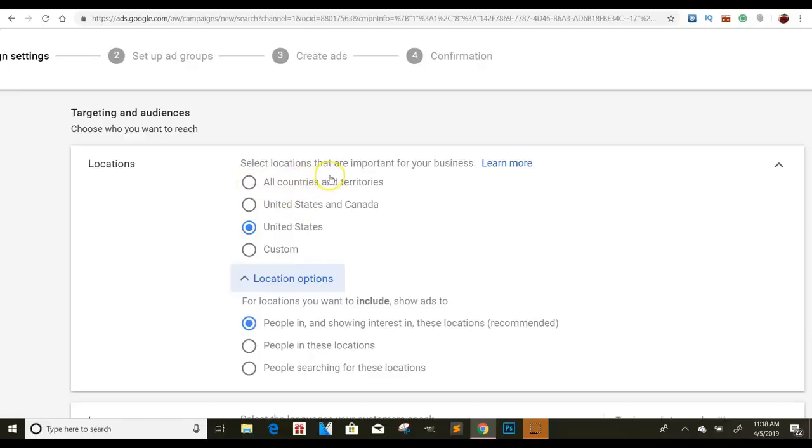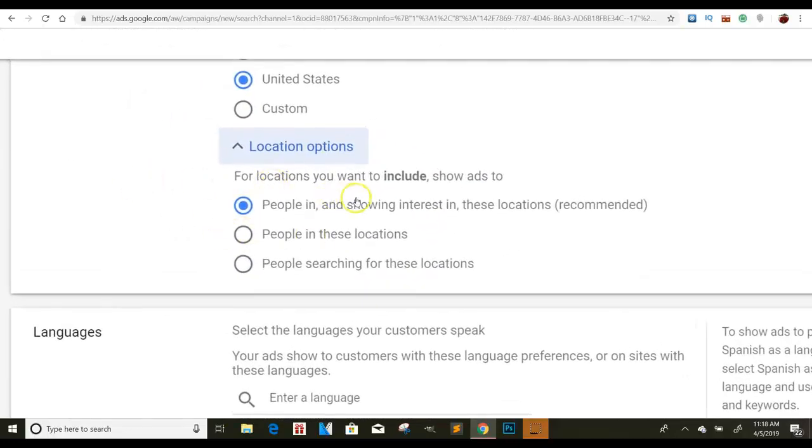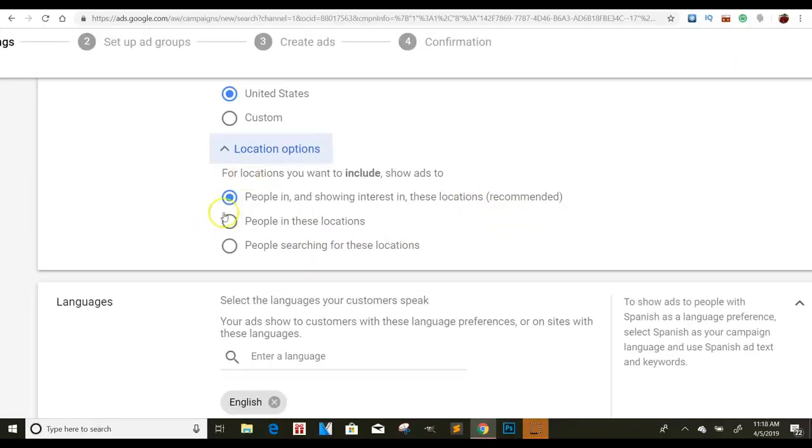Okay, so you can do all countries and territories. You can customize it and then pick certain countries and territories. And then when you go down here on the location options, you can click this. It's already clicked, but if you read these, they're right here. People in these locations, people searching for these locations. So normally I'll just keep mine with this one clicked here.